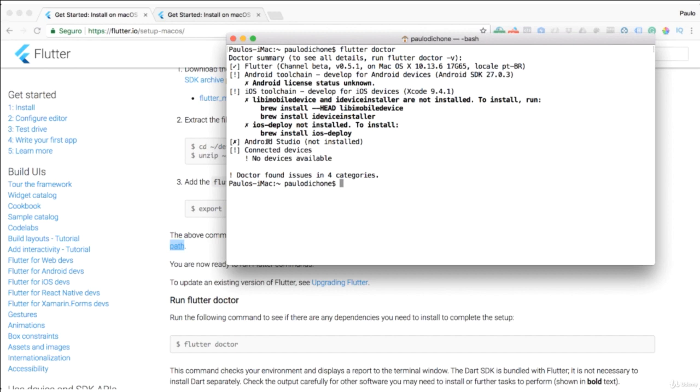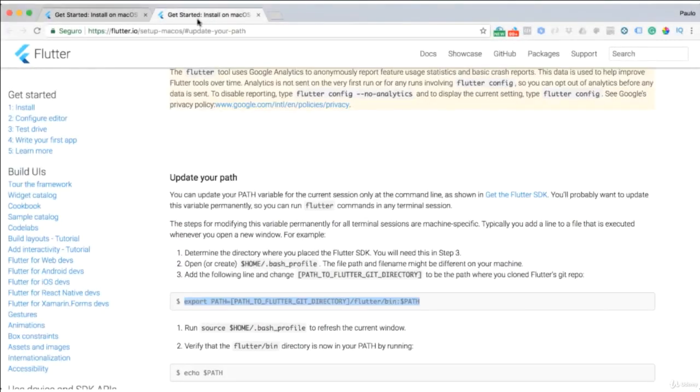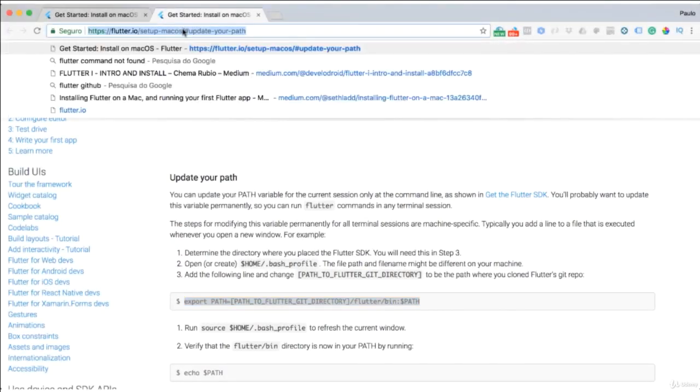Just like Android Studio, Xcode is what allows us to create applications for iOS. So we will also need to install Xcode, which you can do on your own time. But in this video, we're going to go ahead and install Android Studio.